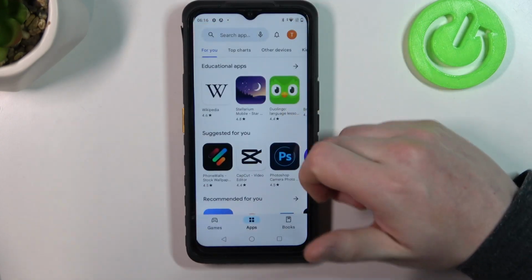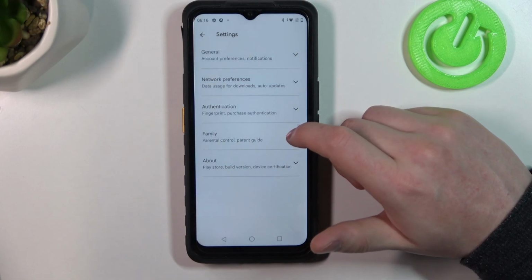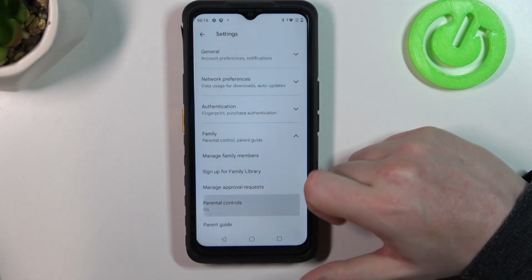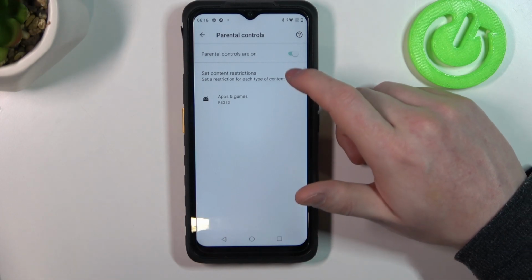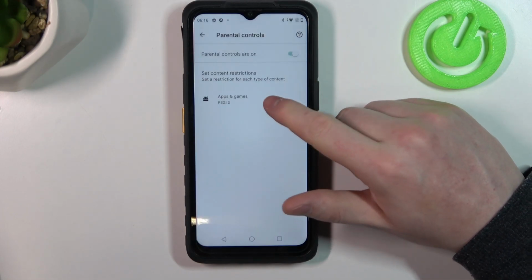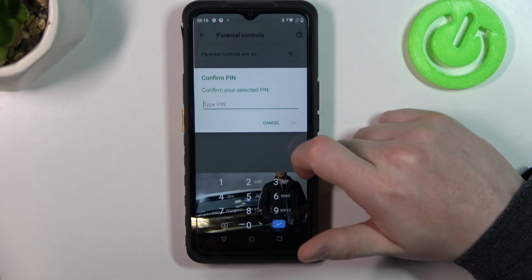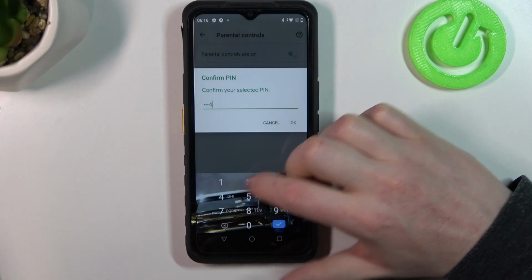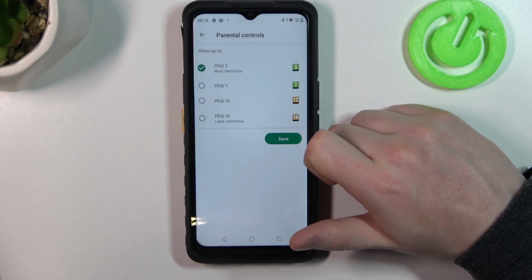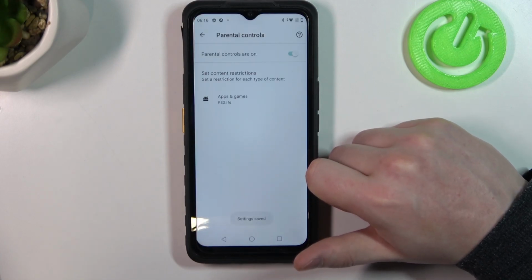To fix this, go back, click on your profile picture, navigate to the settings, reveal family, enter parental controls, and right here you can either disable parental controls entirely with a switch or go for apps and games, enter the PIN code, click on OK, then insert the PIN code again, increase PG to 16 and save the settings afterwards.